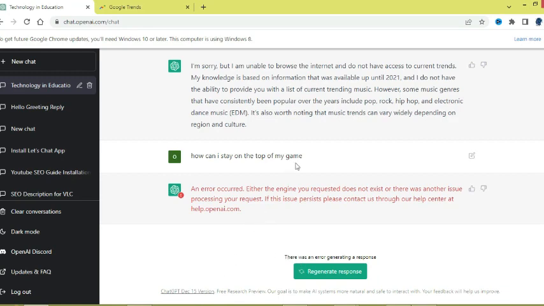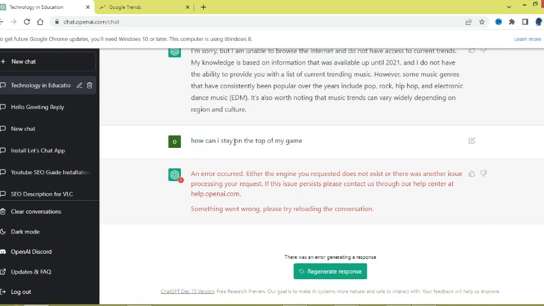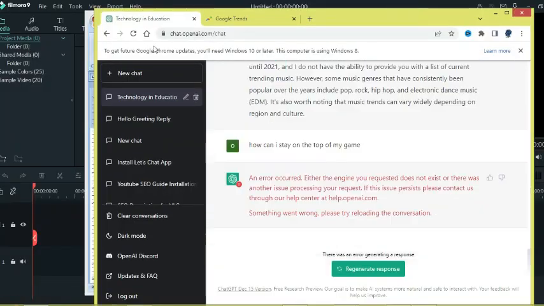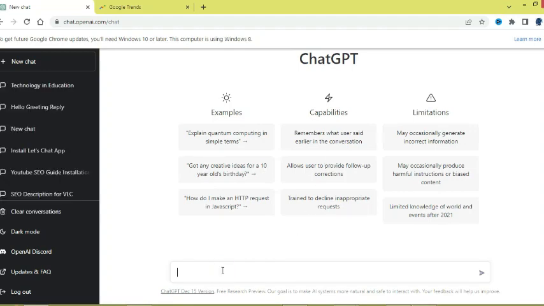It will probably still say the same thing. So what you have to do is you just refresh the page here. Can you see it? I'll refresh, and then it's going to bring a new chat. So you can actually find your previous chat at the left side corner. You click on it, and then, how can I stay on top of my game?